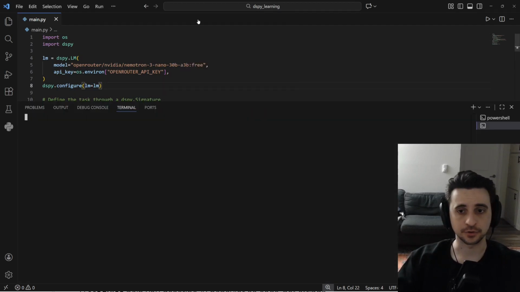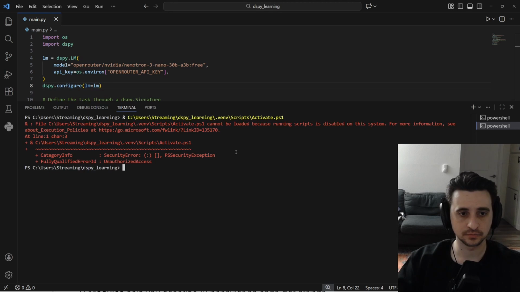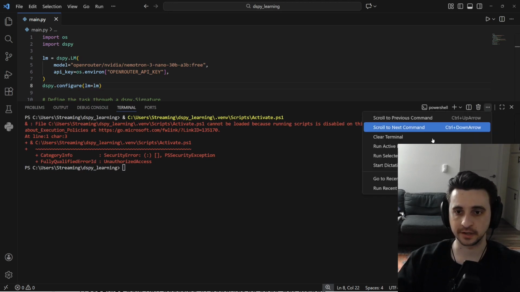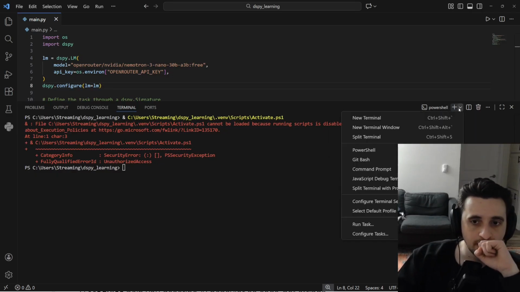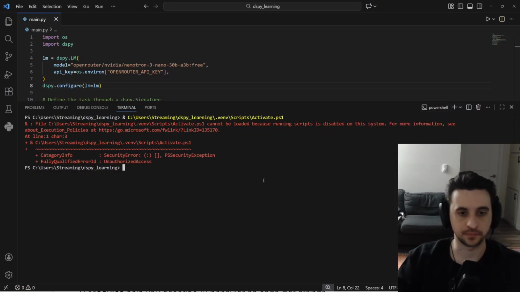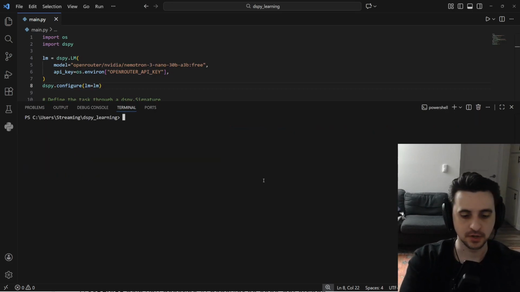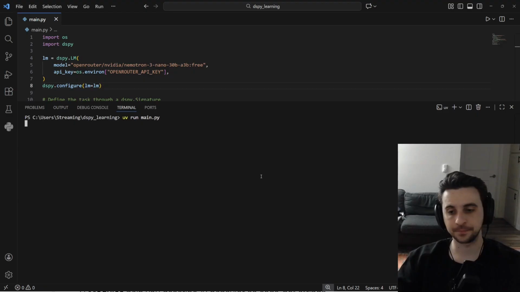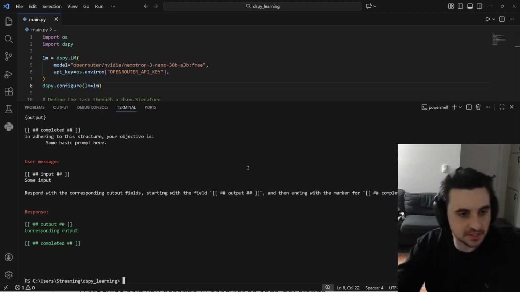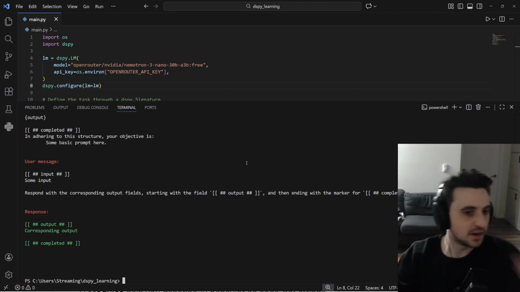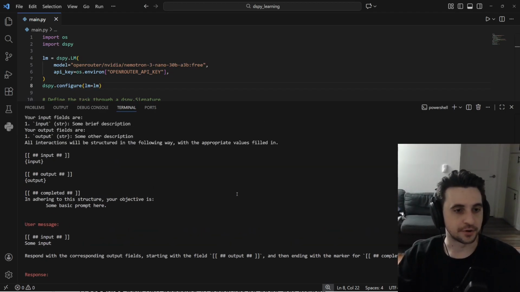Then if I go to a terminal, I really wish it didn't try to run this stupid activate thingy, because we don't need it to activate my uv environment. Then I can run uv run main.py. Oh, there we go. Oh my God. All right. So this is DSPy. Okay. Well, here's an interesting one.